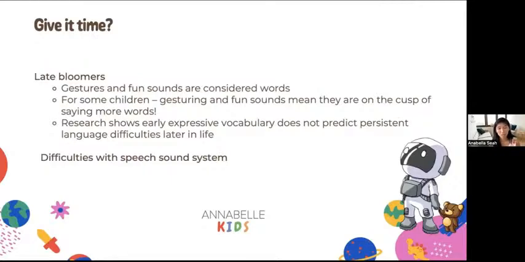And as we all know, children develop at all sorts of different paces. For some children, it's not that there's anything intrinsically wrong or any underlying developmental condition. It's just that they may develop language a little later. And what is heartening is that research shows early use of vocabulary doesn't predict persistent language difficulties later in life. So for these children who are just normal variations of how language develops, who develop language just a little later, but there's no underlying developmental condition, we can let them take their time to develop language.